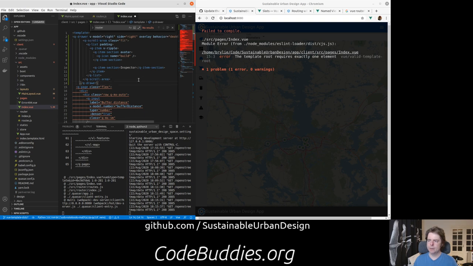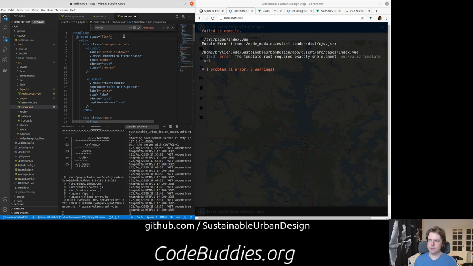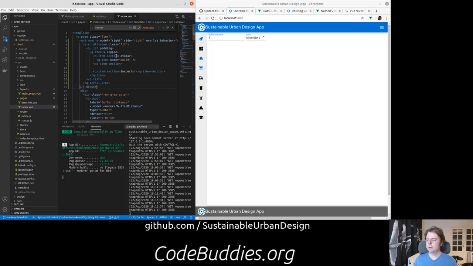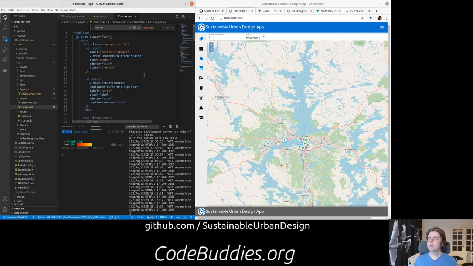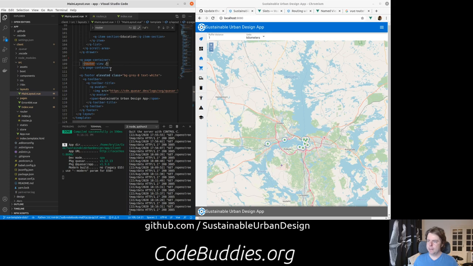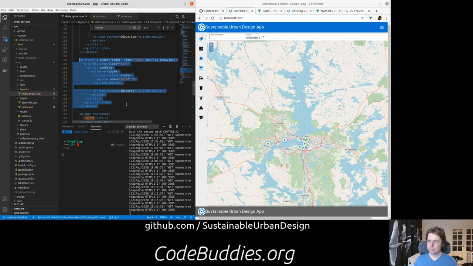Oh, that makes sense. So I know that now. So you have to have one child. I can put them both in a div, but the inspector is not going to work. The drawer has to be at the top level of the template, basically. The layout, with the other drawer.